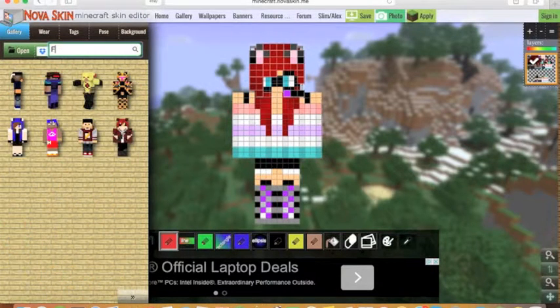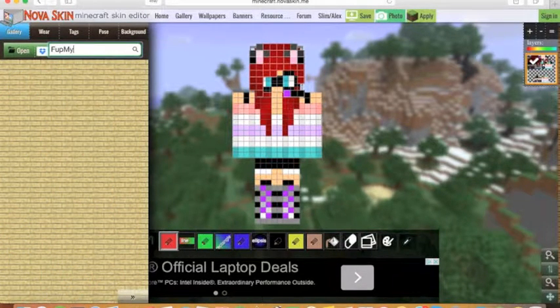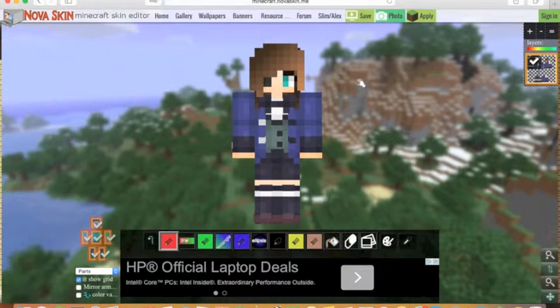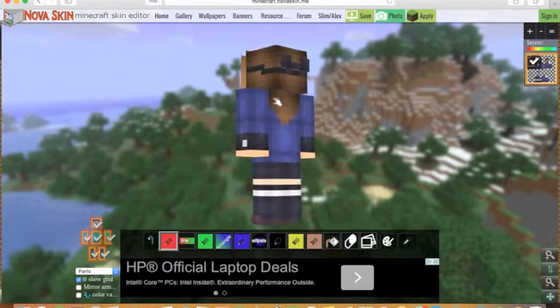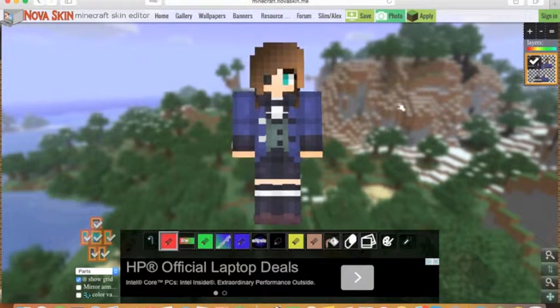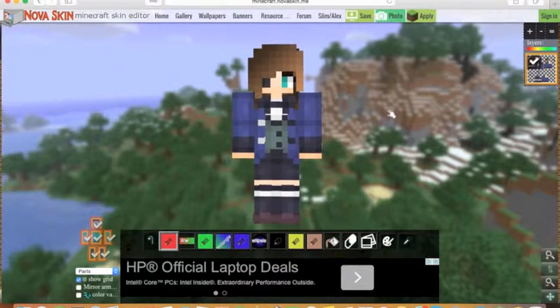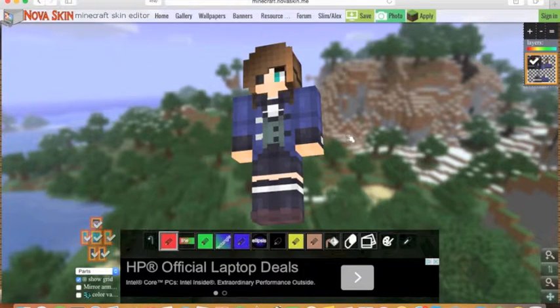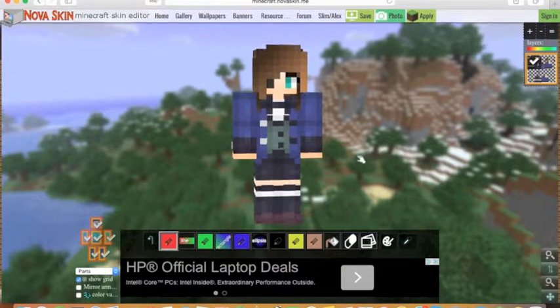Let's make her an icon. Fup My Luck. There we go, found her skin. Let's try it this way. Alright, so that is Fup's skin, apparently. So now this is Fup's skin. We're gonna make a little thing out of it. Now, this is from Black Butler, I think. Yeah, I think so. But we're still gonna use the skin.